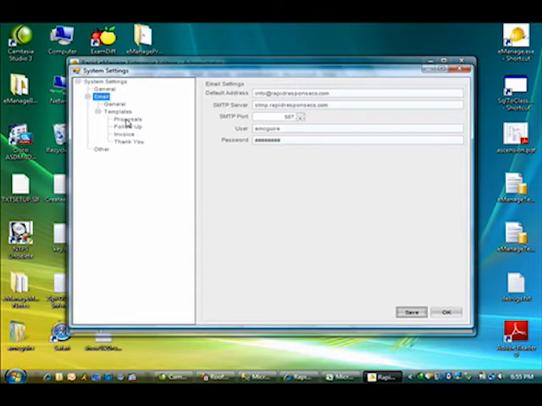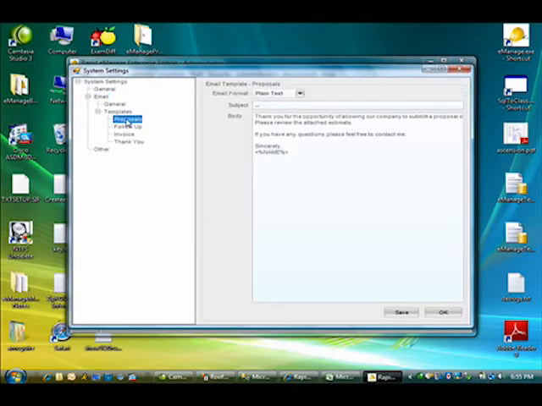Templates. If you are pro or above, there are 4 standard emails that go out. You can say what format you want it in, plain text or HTML. Put in your subject line.